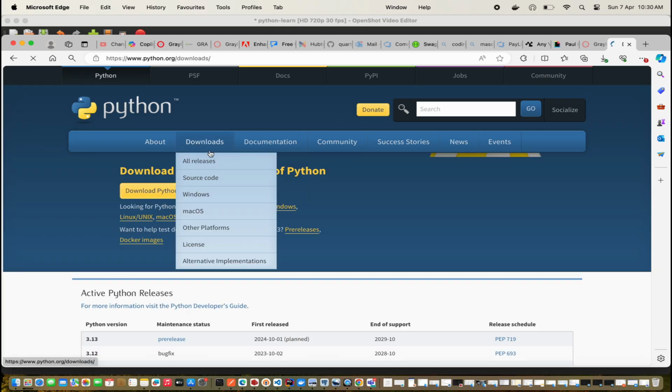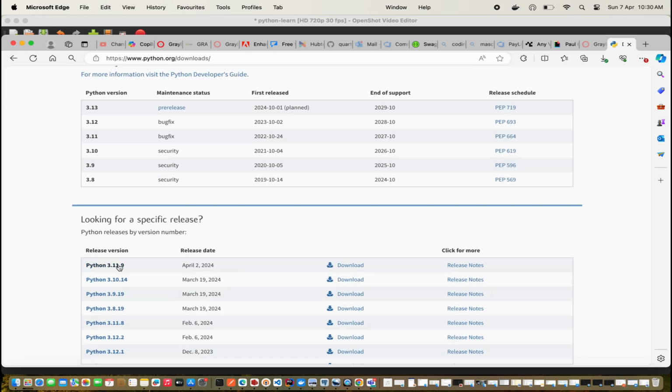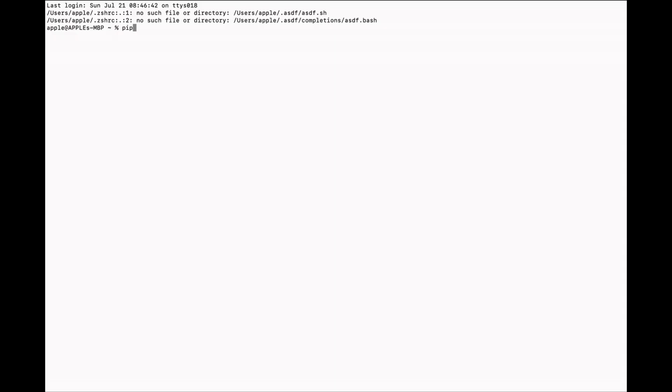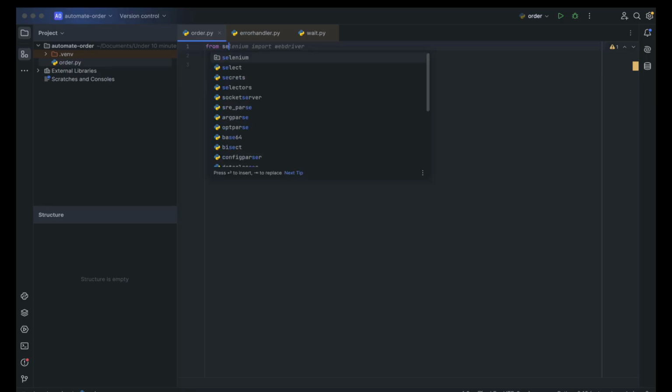First things first, make sure you have Python installed on your system. Next, install Selenium, the magic wand behind our automation, using pip. Simply run pip install selenium. Depending on your browser, download the WebDriver, like ChromeDriver for Google Chrome, and ensure it's in your system's path. Let's kick things off by diving into our code.